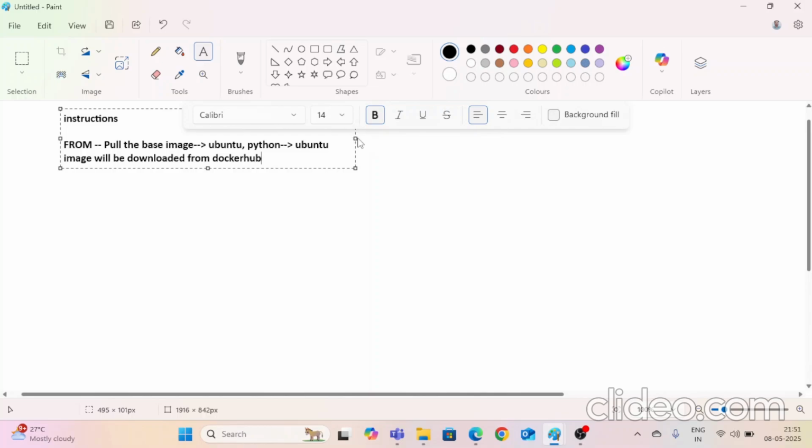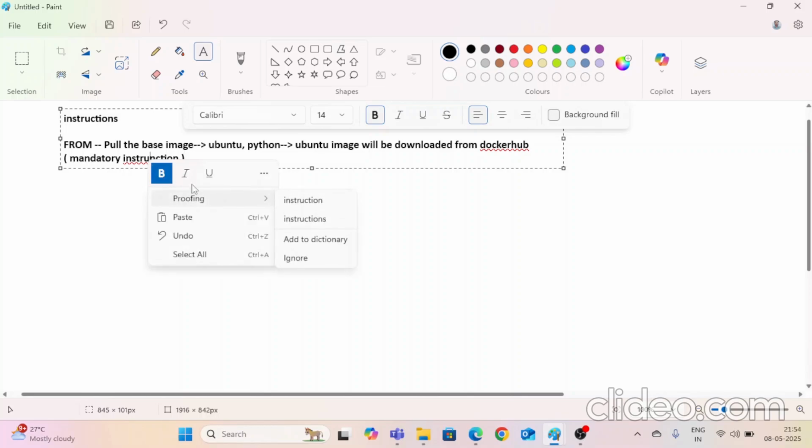So this is for your Dockerfile, and this FROM instruction is mandatory in your Dockerfile. This base image is required to add your dependencies and to copy your code. It is a mandatory instruction. So this is about the first instruction, FROM.